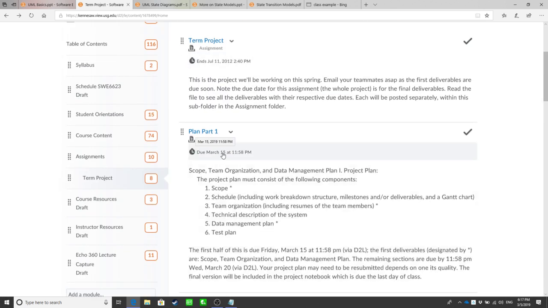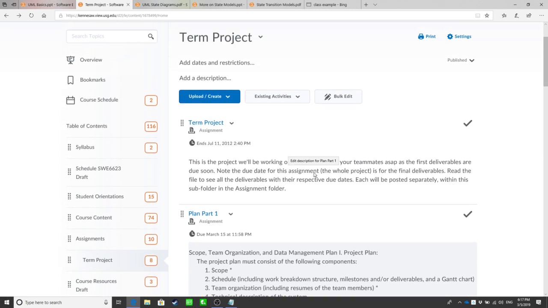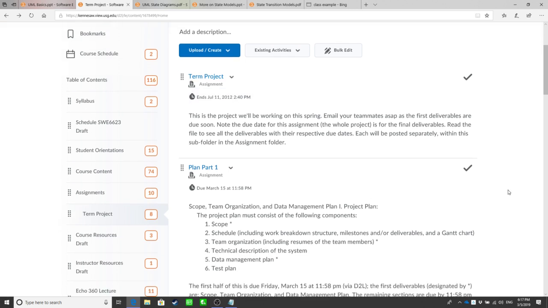Yes, March 15th. It's a group project, so each group only needs to turn in 1 copy of the documentation. In this term project, we're going to design some system. We're going through the design documentation, trying to define the system. That's what we're going to do.